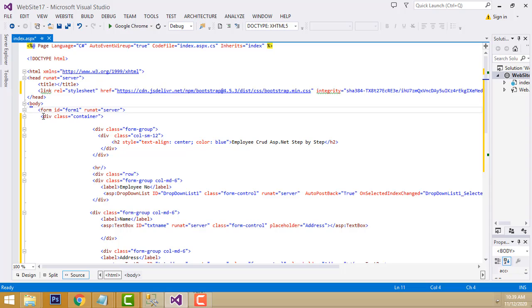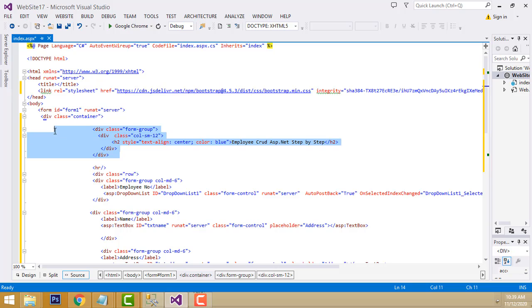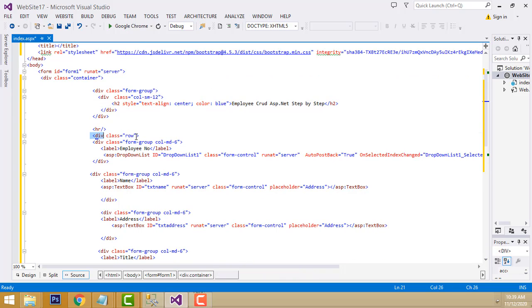Inside the body, we have to design the form. First, this one should be the div. I am going to create the div class container. This is the starting div. This is the closing tag. After that, inside the div, we have to create the form. Div class form-group. This is the heading of the form, right? Employee CRUD ASP.NET step by step. This is the heading I have put. After that, I am going to create another row.